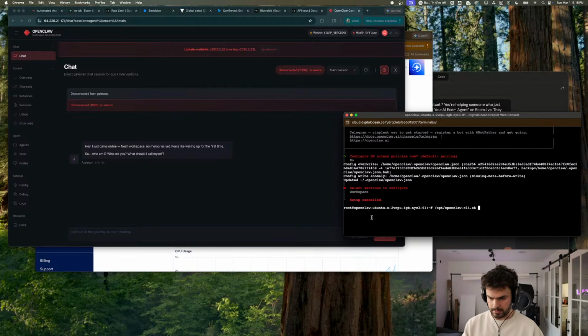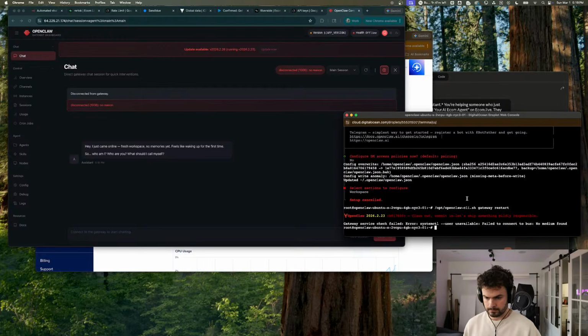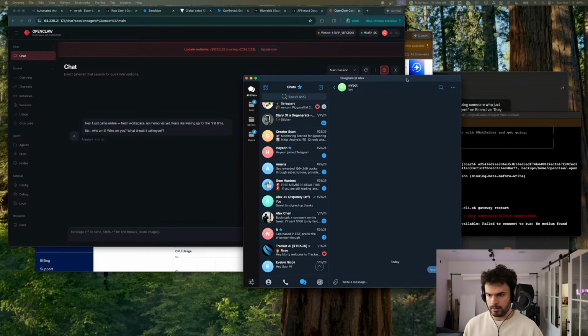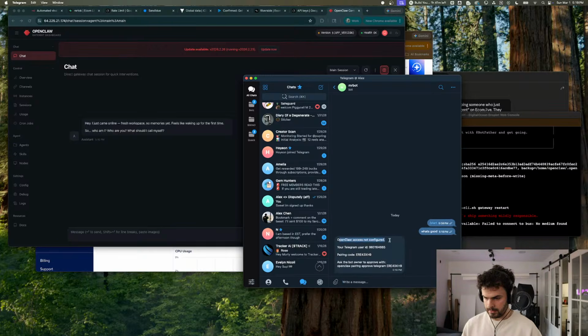And then it's going to be the same exact starting of the command, /opt/openclaw-cli.sh, and we're just going to say gateway restart. Cool. Next, we're going to DM our bot on Telegram. We're going to say what's good. And you can see it's not configured yet. It shows your Telegram user ID, and we have the pairing code here.